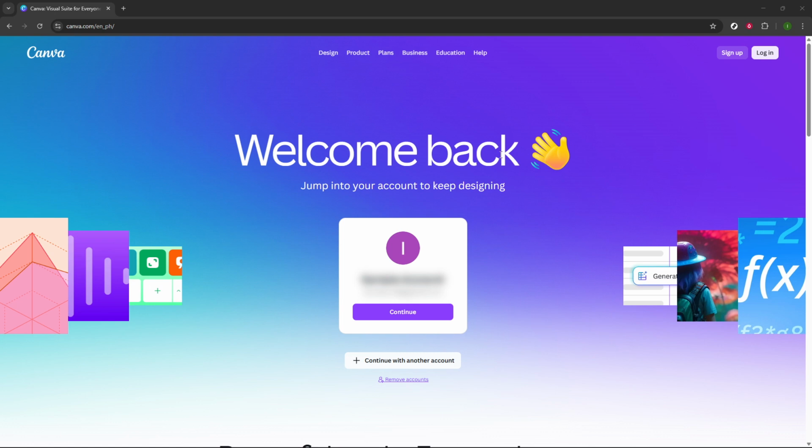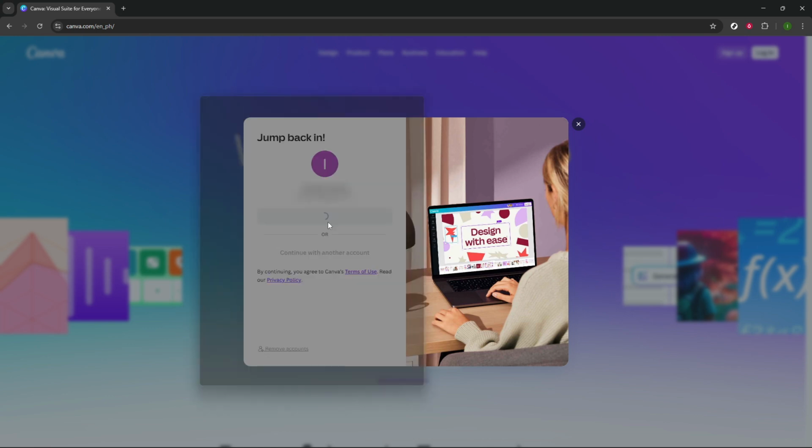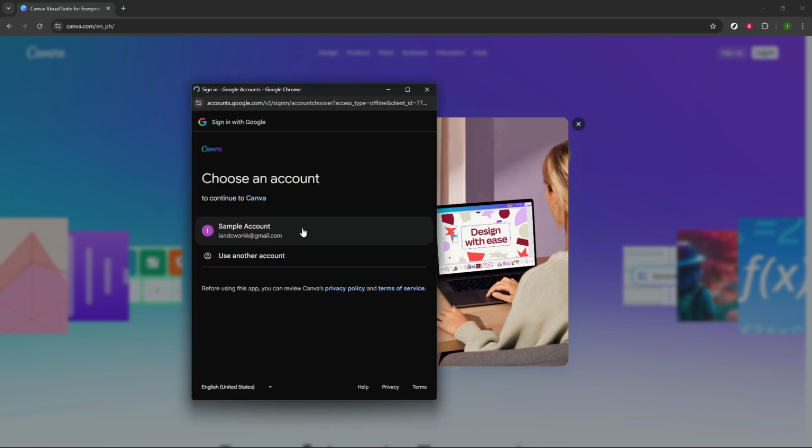Let's begin by launching your web browser and heading over to Canva's official website. If you're not already logged in, simply click on Login located at the top right corner. Follow the prompt to enter your email and password, or better yet, select Continue, and choose your preferred login method, whether that's using Google, Facebook, or your email.